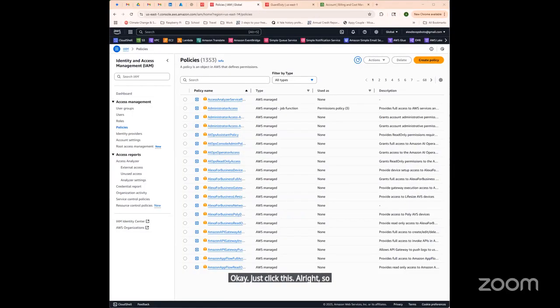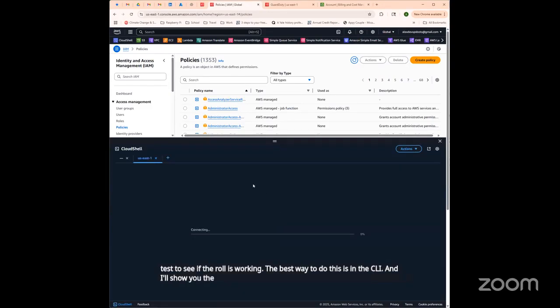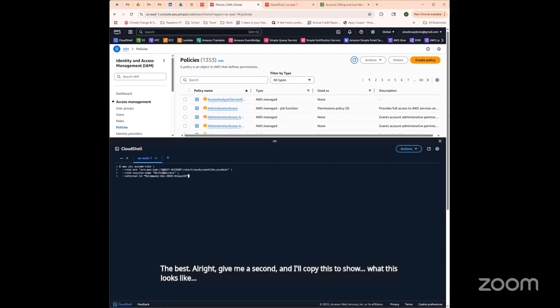So next you want to do targeting across account access. Once you have that assume role policy added, you want to test to see if the role is working. The best way to do this is in the CLI. I'll show you the commands that can do this best. Give me a second, and I'll copy this to show what this looks like. You see this aws sts assume-role, the role ARN. This hits the target account, and then the role session name, team access, and the external ID. So you've created all this stuff we talked about earlier.